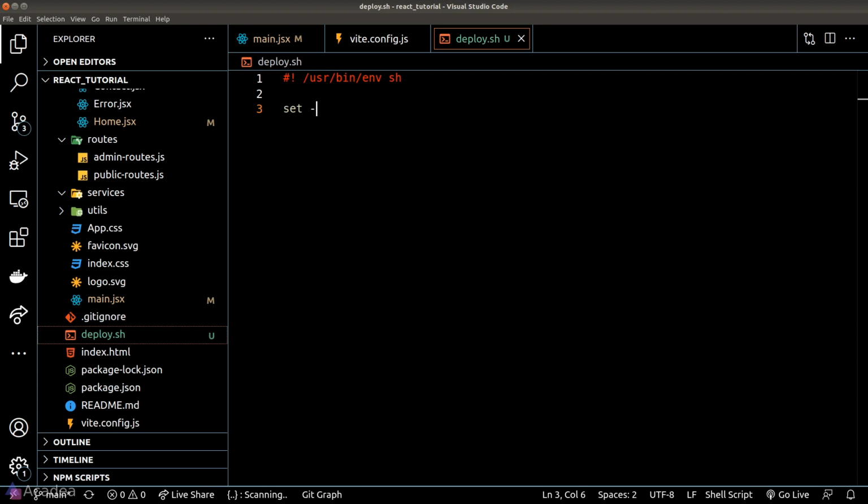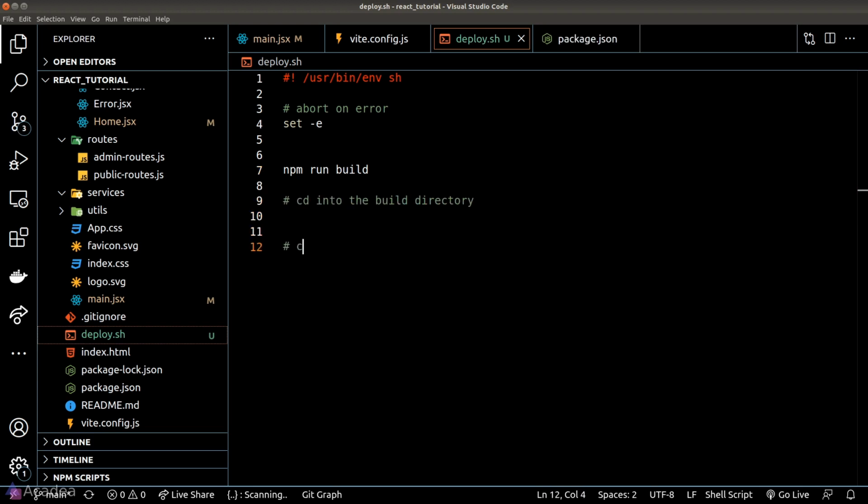The first step that we want to do here is to terminate the script whenever there's an exception. We can do so by using the set -e command. Next, we'll need to run the build command to build our application. We're going to cd into the build directory, and then we'll create a new Git repository inside the build directory and push the content to our GitHub Pages branch in our GitHub repository.